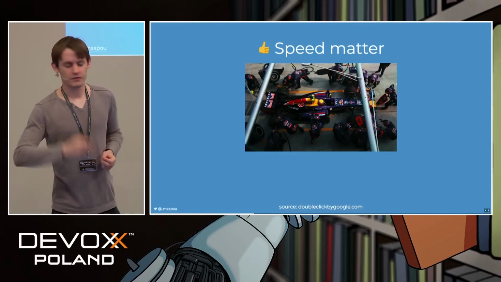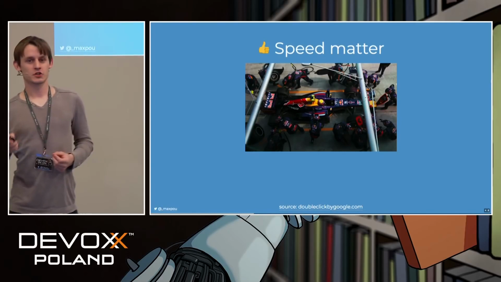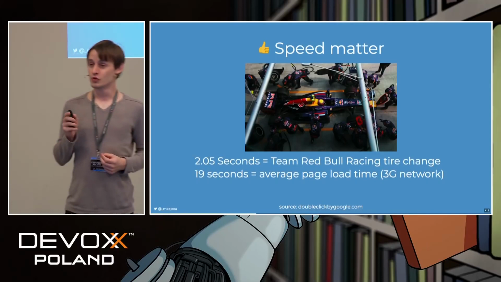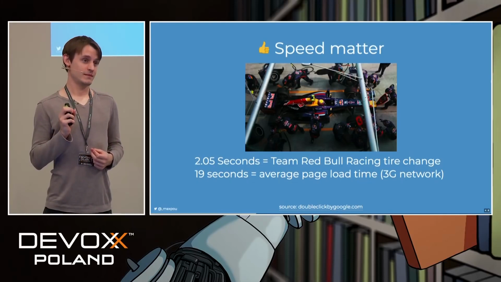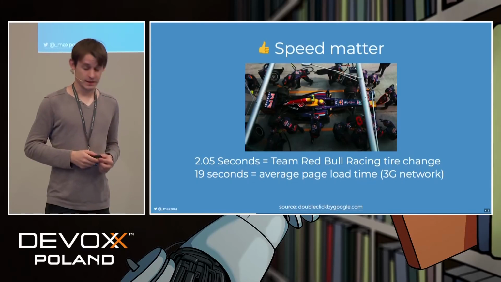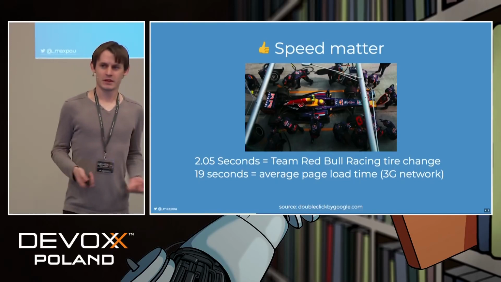And I found this picture on the web. I really like everything related to motorsports, and I was really impressed because this team can change four tires on a Formula One car in 2.05 seconds, while the average page load for a website is 19 seconds on a 3G network. That's really crazy. For me, it was the opposite. If you ask me to change the tires, maybe it's going to take something like 20 minutes, or maybe more. So yeah, we have to do something about page loading.